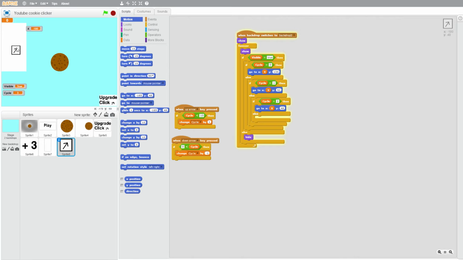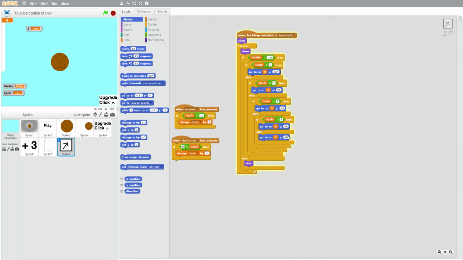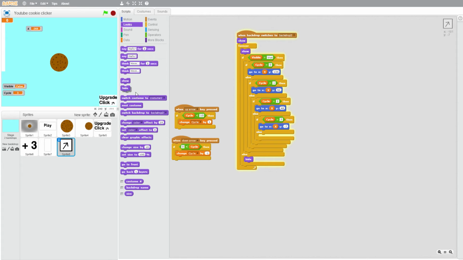So as you can see, it cycles up and down, and we're just going to get one more in, -7. And then, whoops, that was a bit of a mistake. 48. And if then cycle equals 3, -7. We're going to put it up here, and we are going to drag out a hide into here. So now you can see it actually cycles up and down, but you can't actually buy it yet.